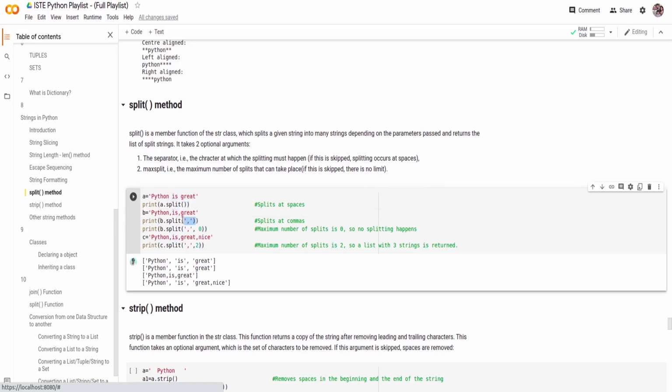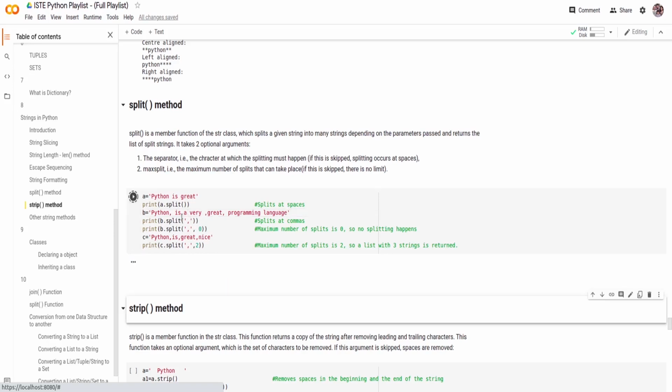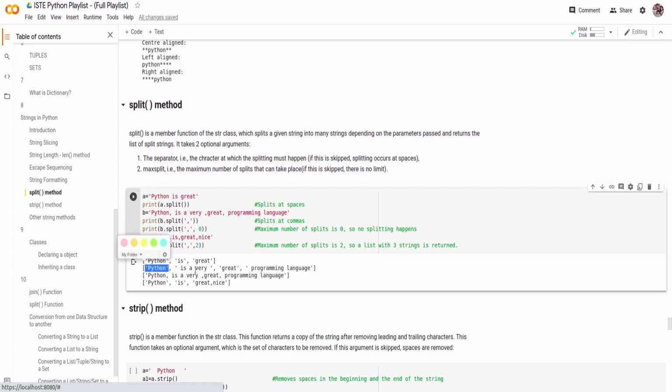Now if you specify a specific separator, it cuts off there. Let's say you write Python is a very great, programming language. If you give this as the input for B and you do B dot split with separator as comma, so when you print this, you can find that this time it did not separate at the spaces, rather it separated at the commas. So you can see that the first object is Python, the second is a very, third is great, and fourth is programming language.